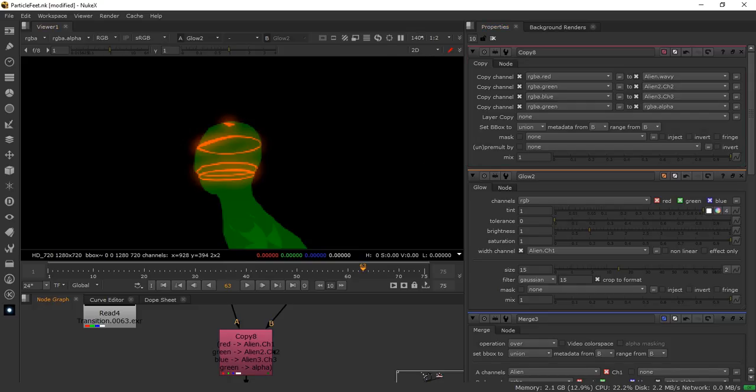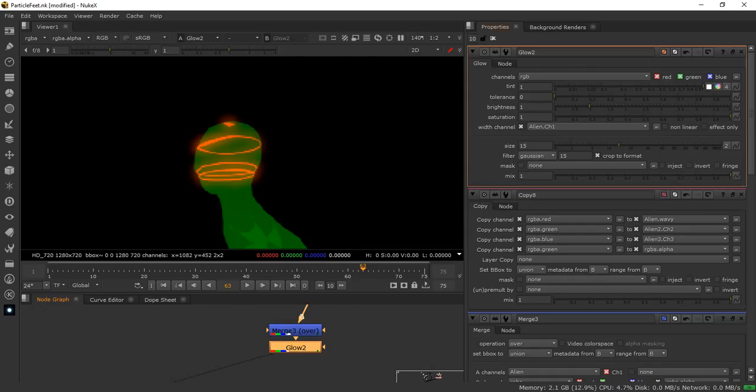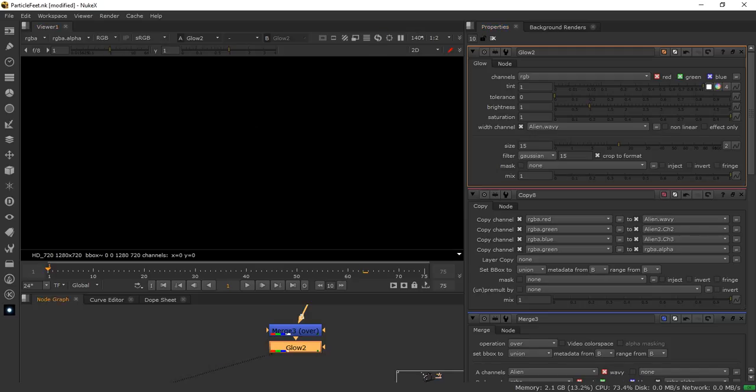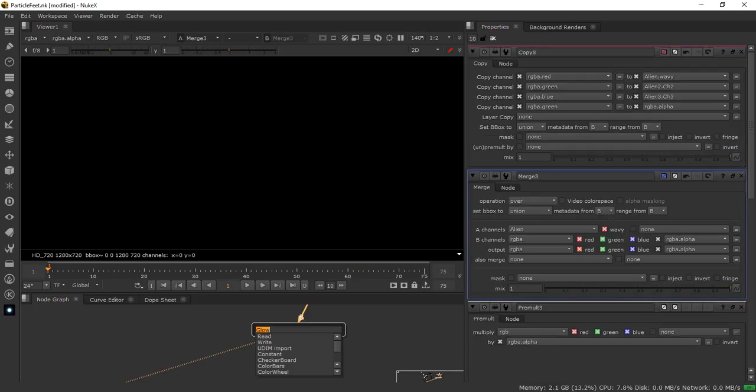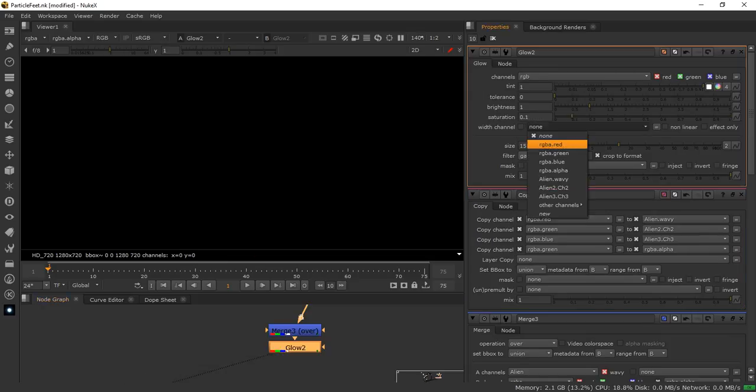And then what that does is, further down the list, when I get to the glow, alien wavy, even though it says CH1, it's still alien wavy. And if I delete it, oh, it did update a second ago. There we go.